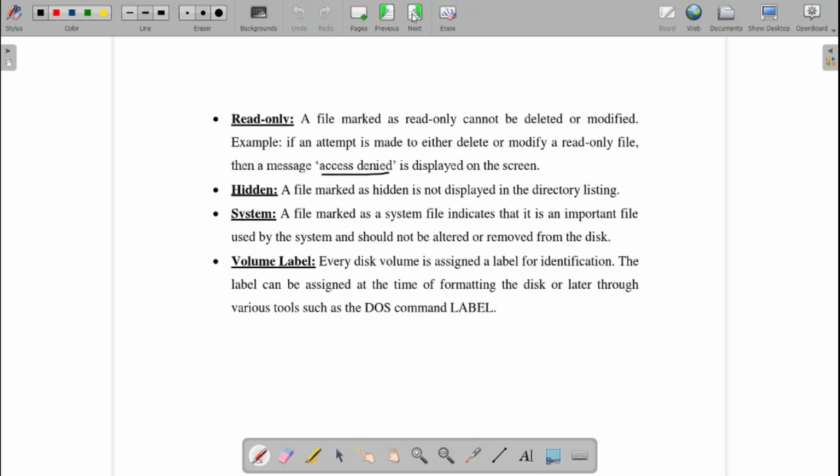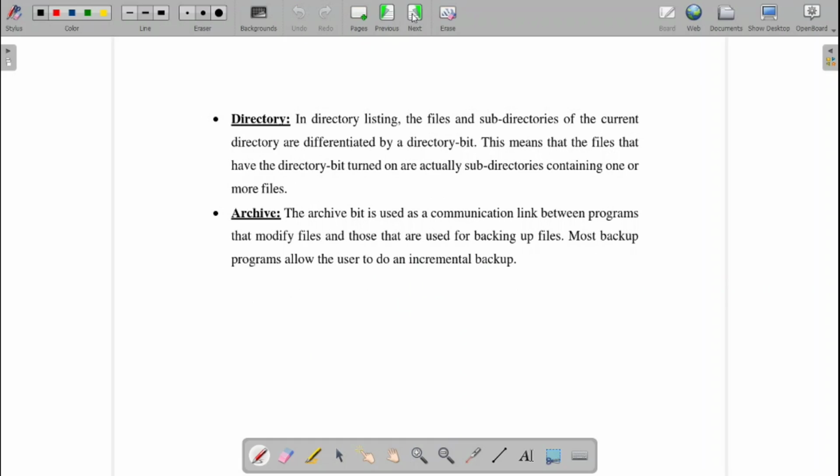Then next we have seen the other two, directory and archive. Directory means it is not the actual data. Instead, it may have subdirectories or a collection of such things. Then the archival. Archival is the flag used by programs that modify files, and it is used for backing up the files. That is, archival is nothing but backing up. If you want to have a progressive backup, progressive means every 30 minutes I want to have a backup, or every 50 minutes, or every day I want to have a backup.